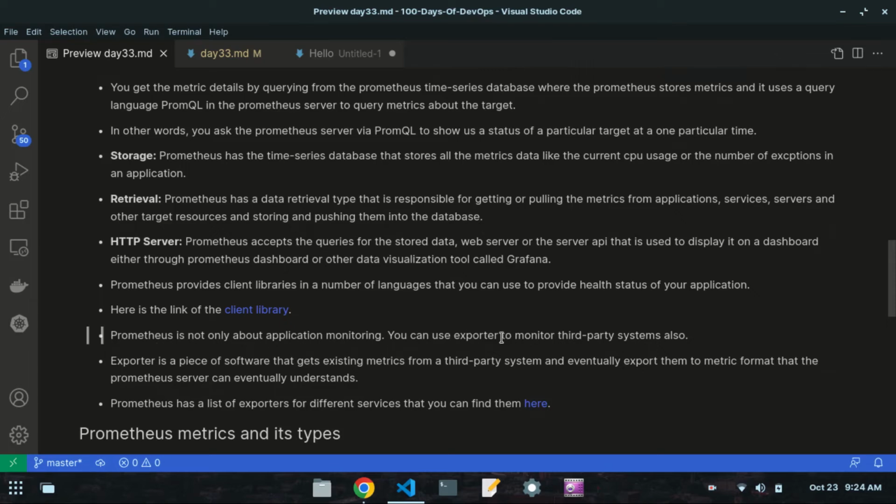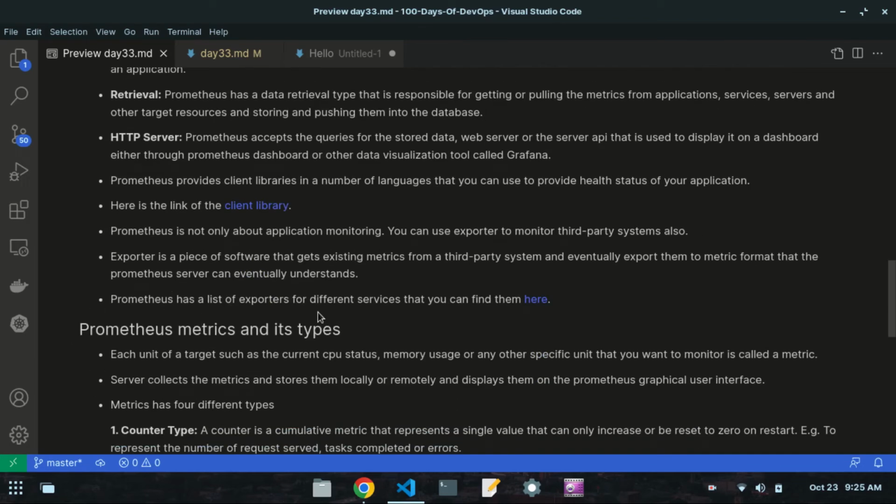You can use the exporter that I have shown you above to monitor third-party systems also. So it is not only specific to application monitoring; you can use third-party monitoring with the help of an exporter. An exporter is a piece of software that gets existing metrics from a third-party system and exports them to a metric format that the Prometheus server can understand. Prometheus has a list of exporters for different services that you can find here.